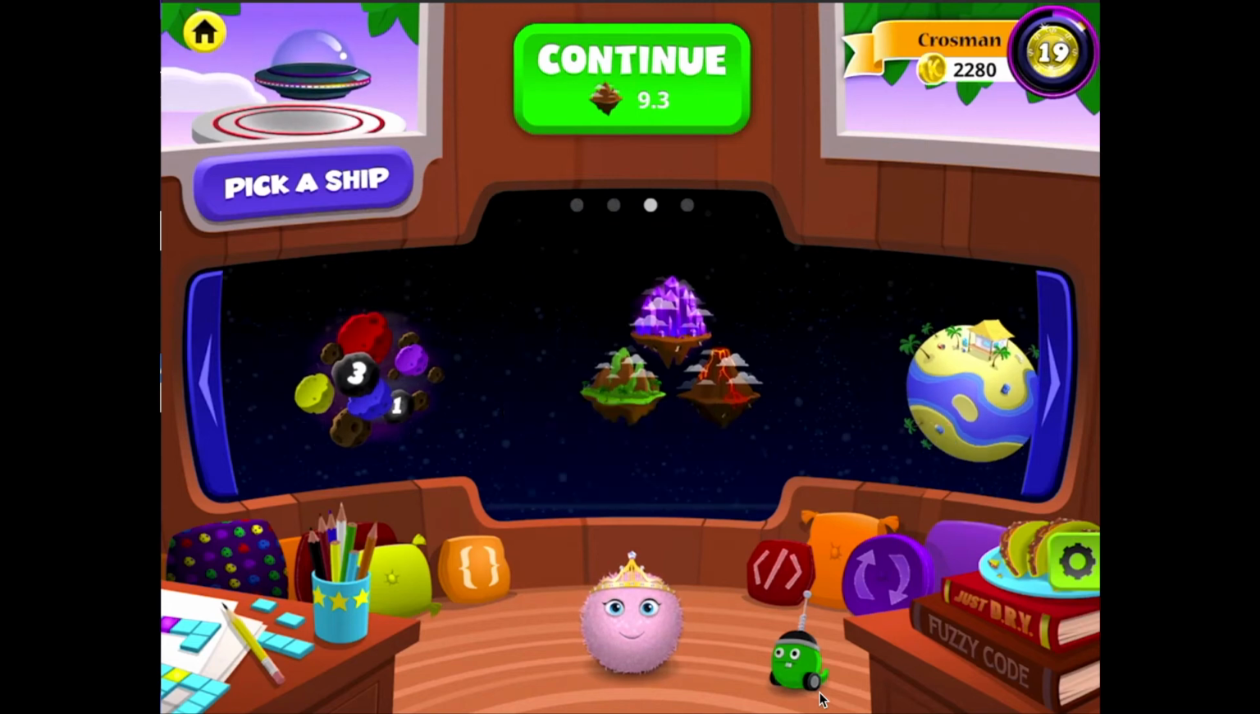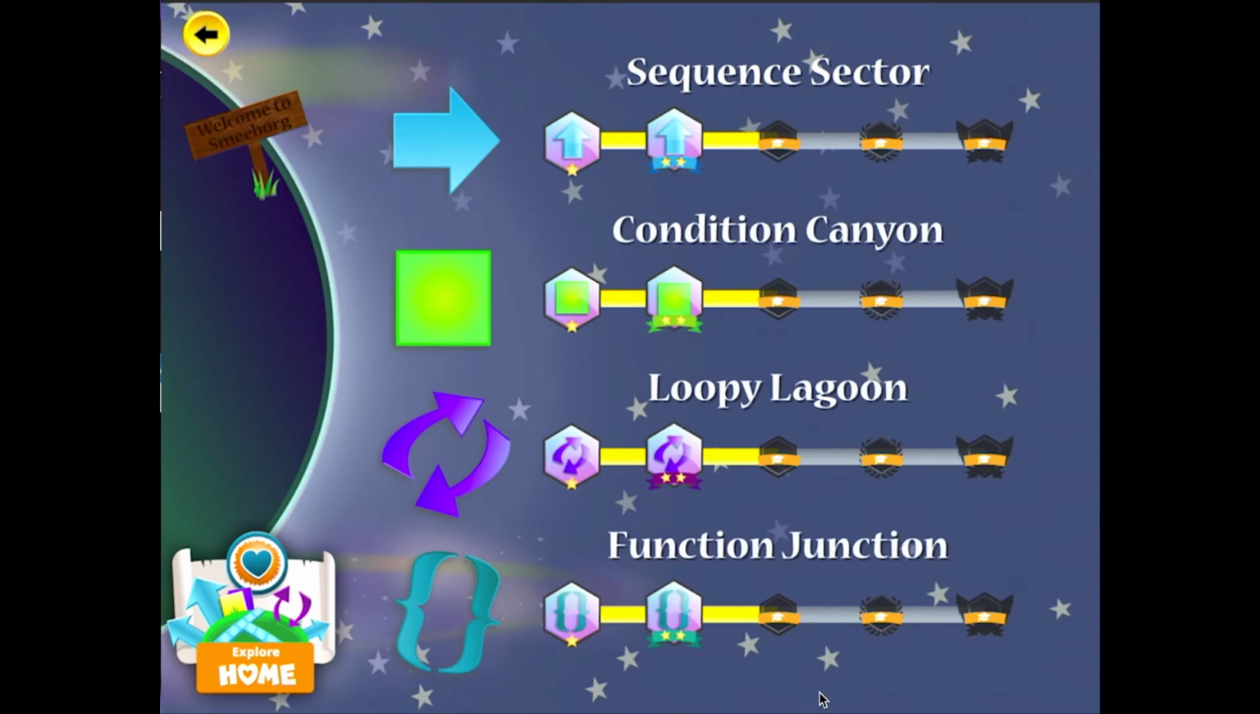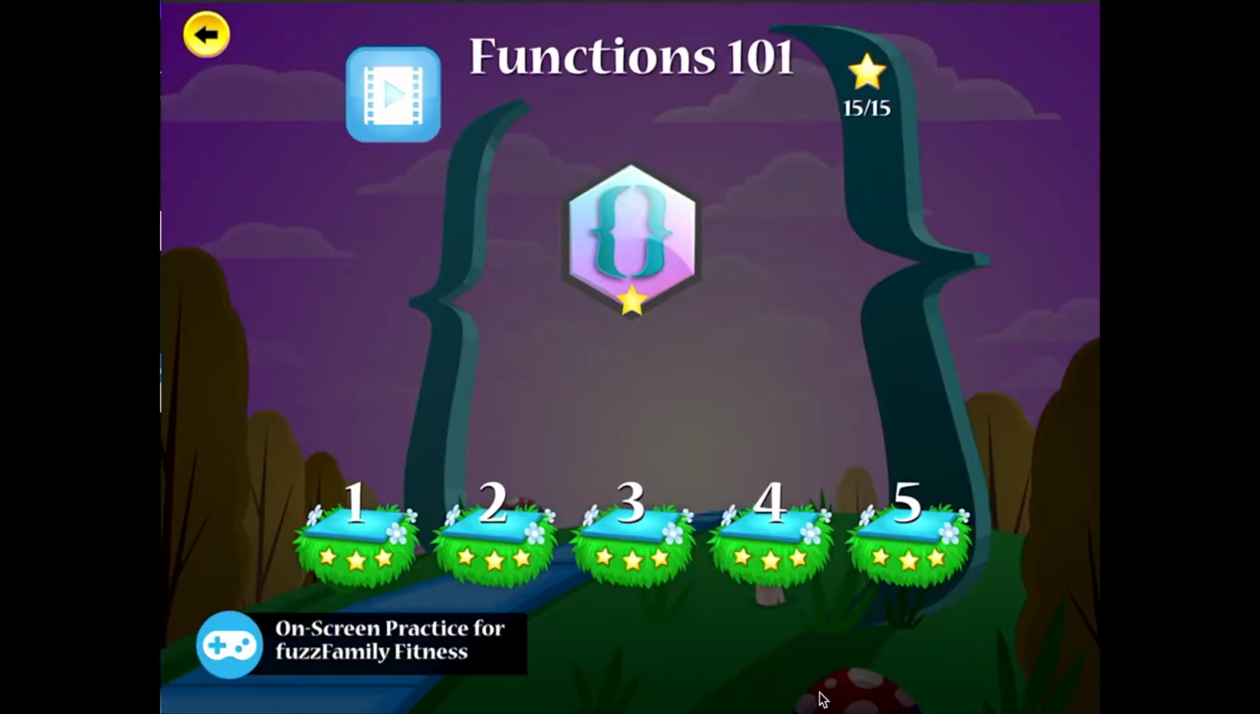Back. So we're going to go into Smeeborg and then go down to Function Junction. And I'm going to show you the challenge that's level 3.